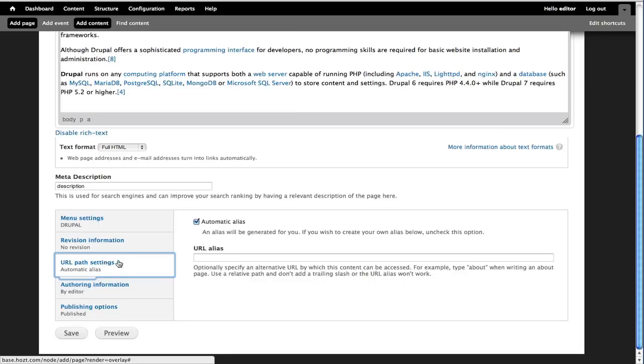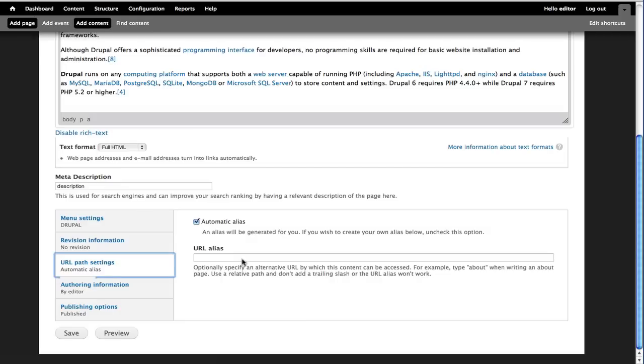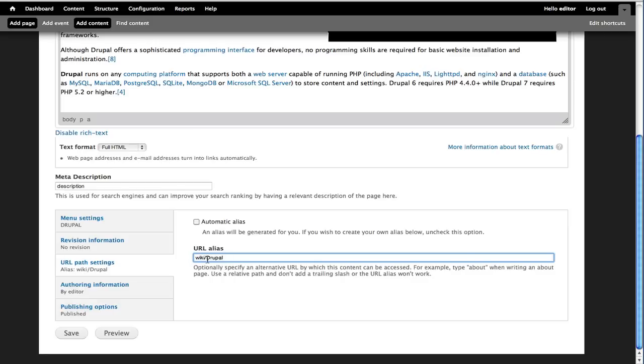URL path setting, this is very important if you are taking an existing site and moving it into Drupal. You want to make sure that the link is the same so you don't lose all the traffic from your search engines. So what I can do on this Wikipedia example, I want to take just from the first slash and copy that URL and paste it in here. Then change this, say I don't want an automatic alias. I want to use this alias from Wikipedia or from your old site, and that will remember that.